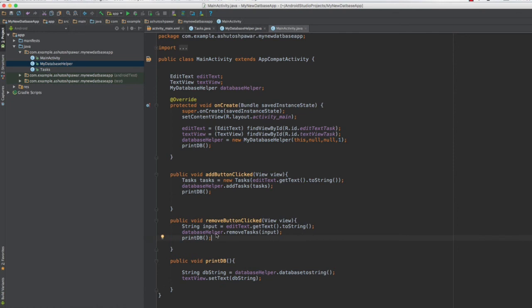So that's all about the Sqlite databases, and we have successfully learned how to add a certain thing to the database, how to delete a certain thing from the database, and how to retrieve a certain thing from the database.